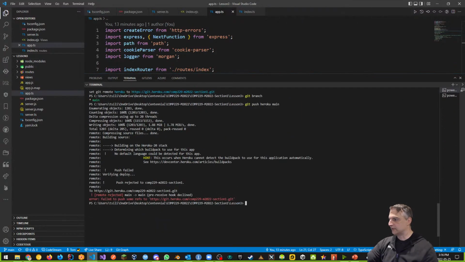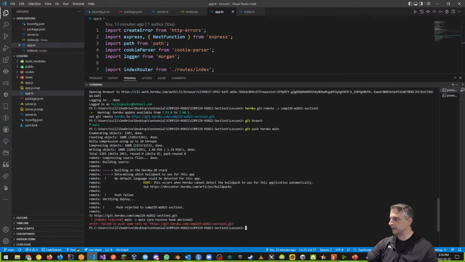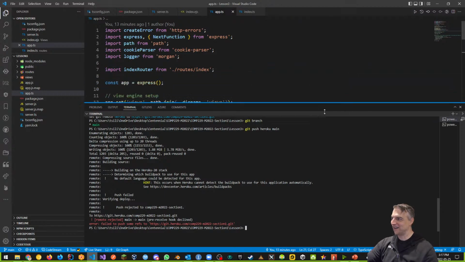And it tells you that there's an issue. It says building on the Heroku-20 stack, determining which buildpack to use. No default language can be detected. This occurs when Heroku cannot detect the buildpack to use for this application. Push failed, push rejected, and why? Well, it didn't know what to do. This is new. I love this. This is great because this is not how it worked before at all.